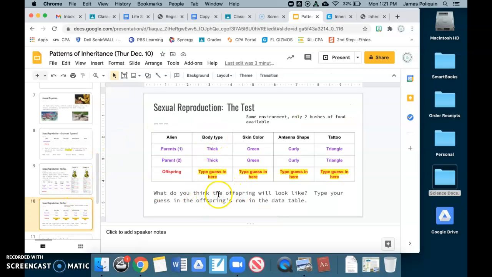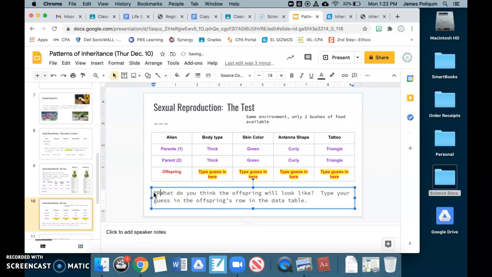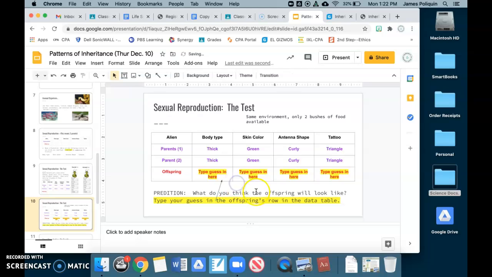What do you think the offspring will look like? So, prediction. What do you think the offspring will look like? Type your guess in the offspring's row of the data table above. So that you're doing up here. I'll draw an arrow up here. Boom. You're making your prediction up there.